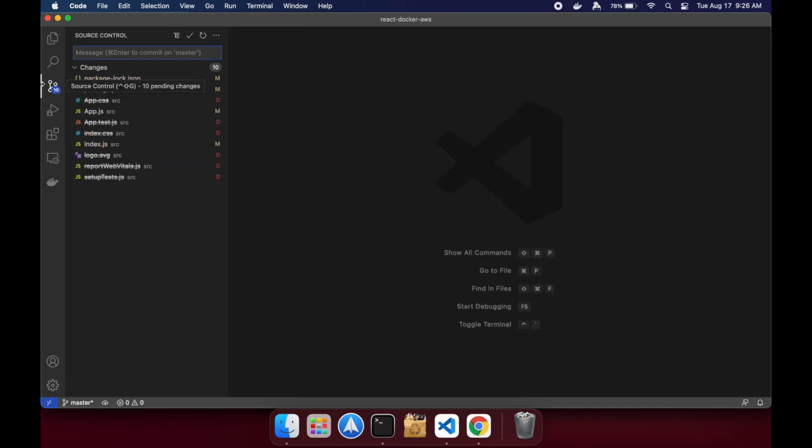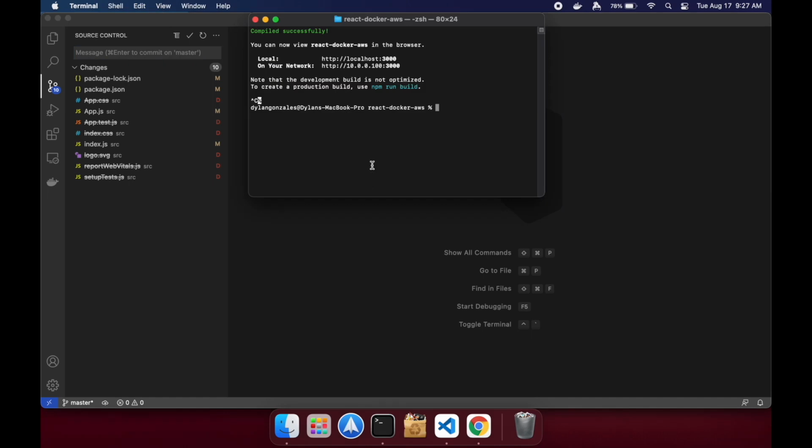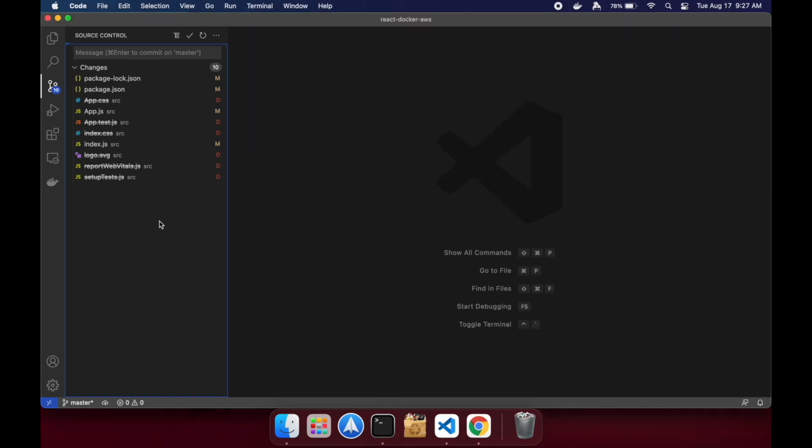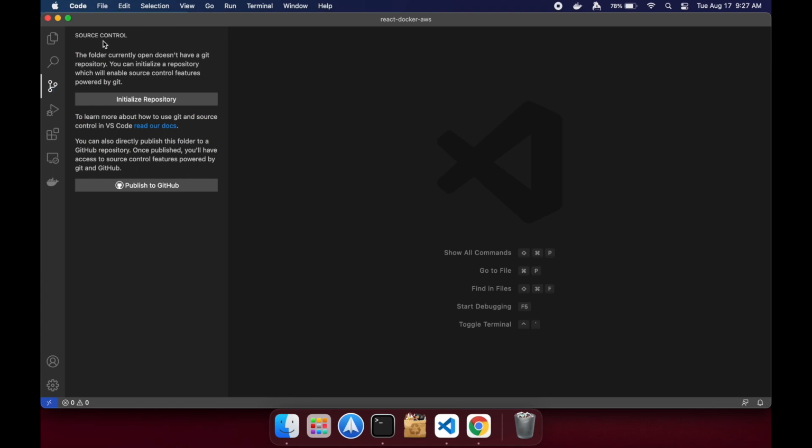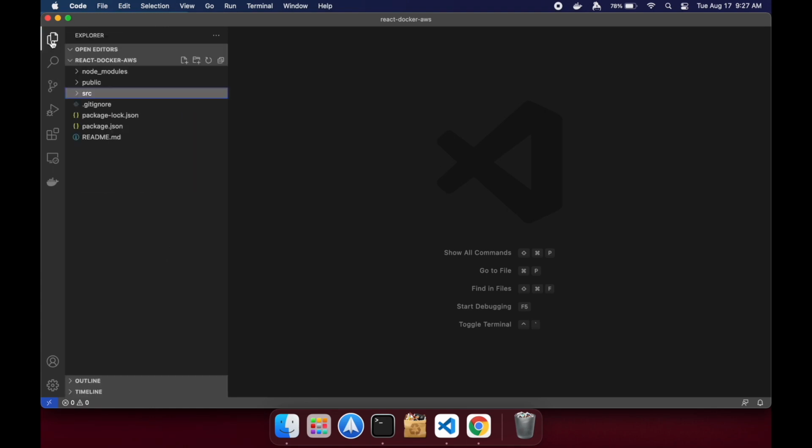You can see here in the source control that it initialized an empty Git repository. I'm going to go ahead and remove that for now. So I'll say rm -rf .git. And if I come in here and refresh, you should see that there is no Git repository that's been initialized.